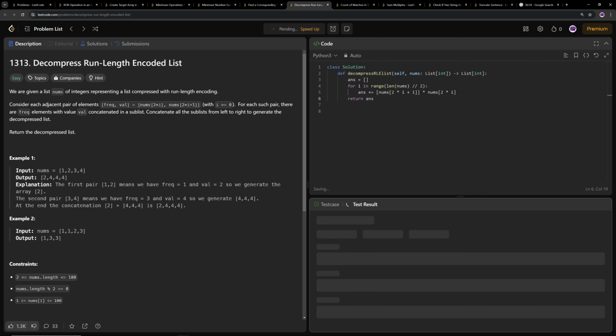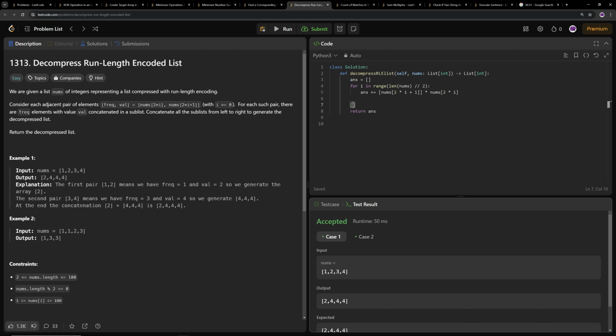And then in Python, you can add 2 lists. So for example, 1, 2 plus 3 would equal 1, 2, 3, like that. It's as easy as that. All right, cool. Let's just submit this.